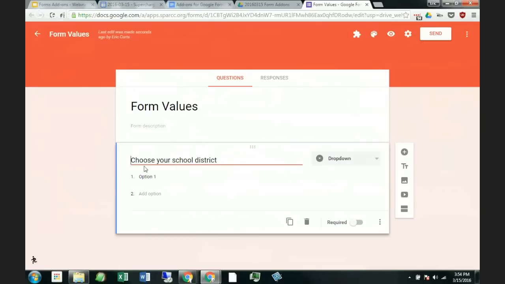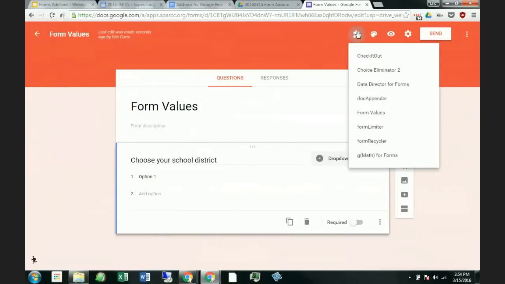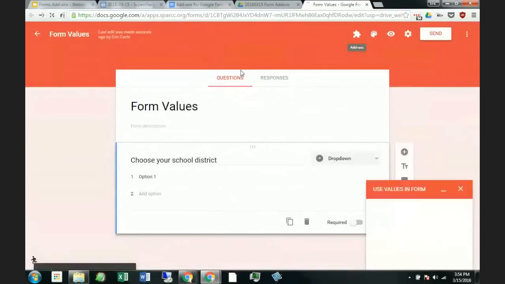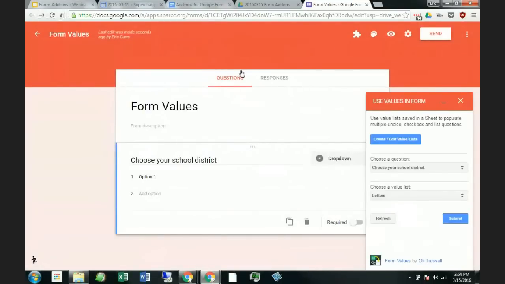By having the question, choose your school district, I now go up to my add-ons, and from there I choose form values in the drop-down. Now when form values opens up, I can choose to use or create my choices. I've already created them, but I'll show you how that works too. So here we go. It opens up the panel and there is a blue button that says create or edit your value list. Again, I've already done this, but I'll click it to show you what it looks like.